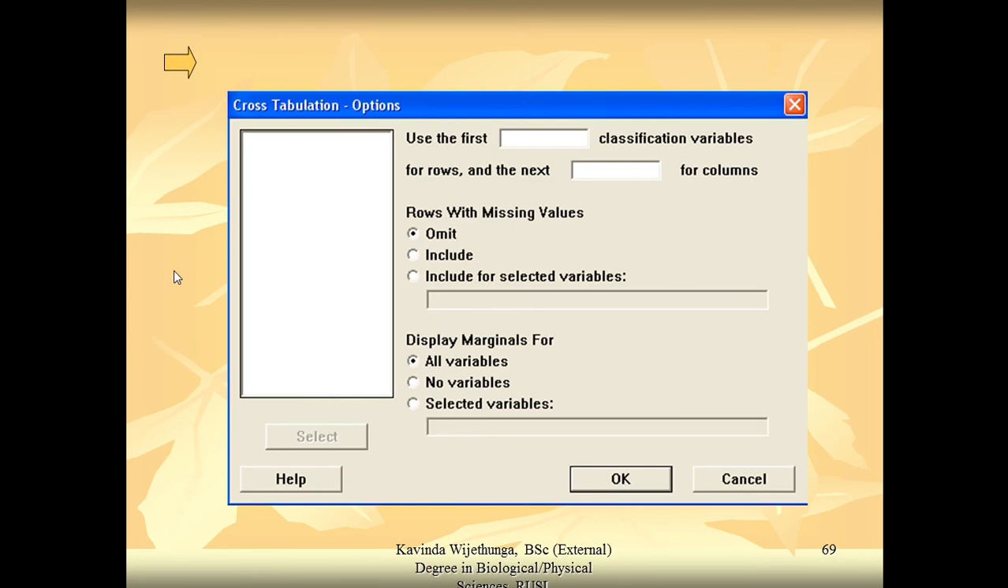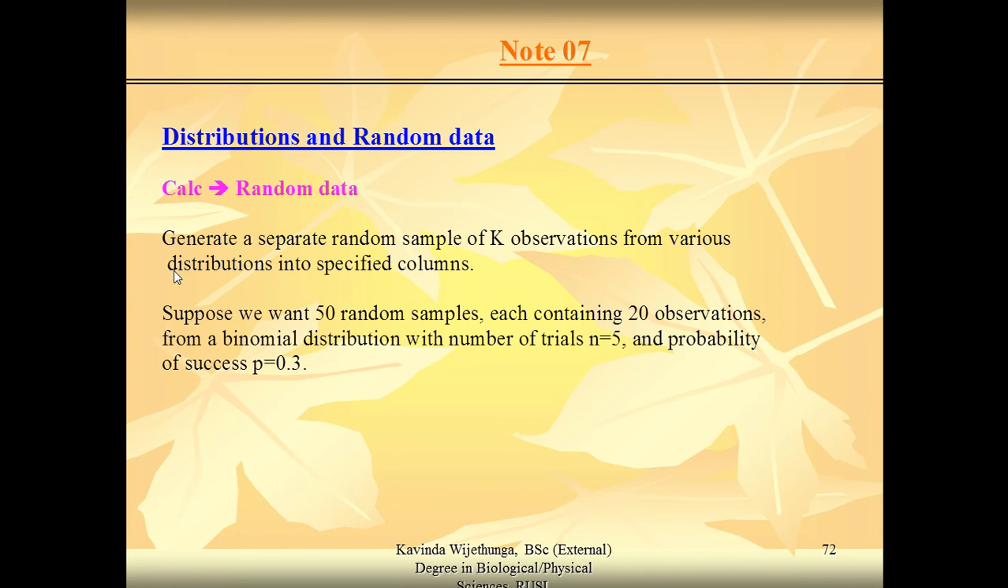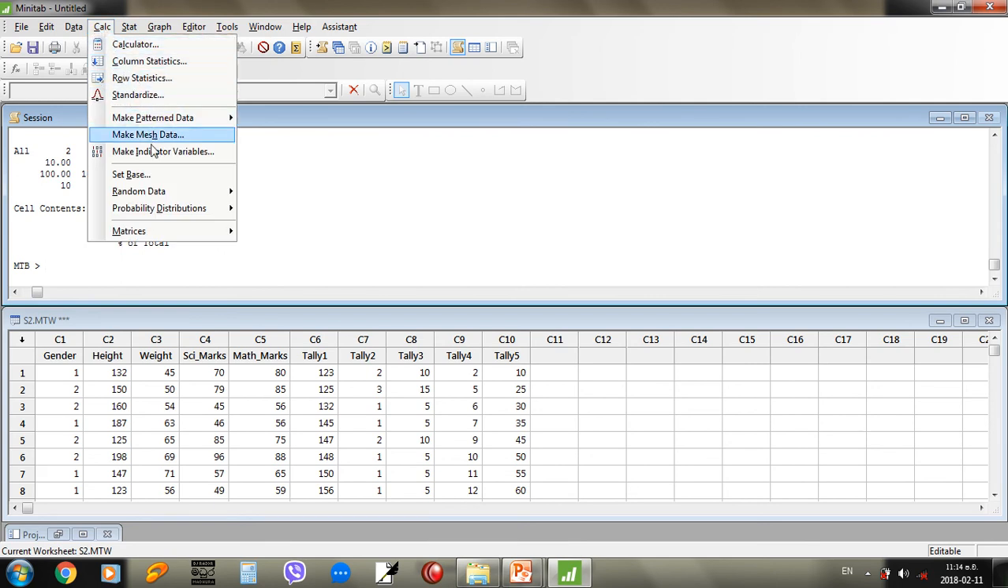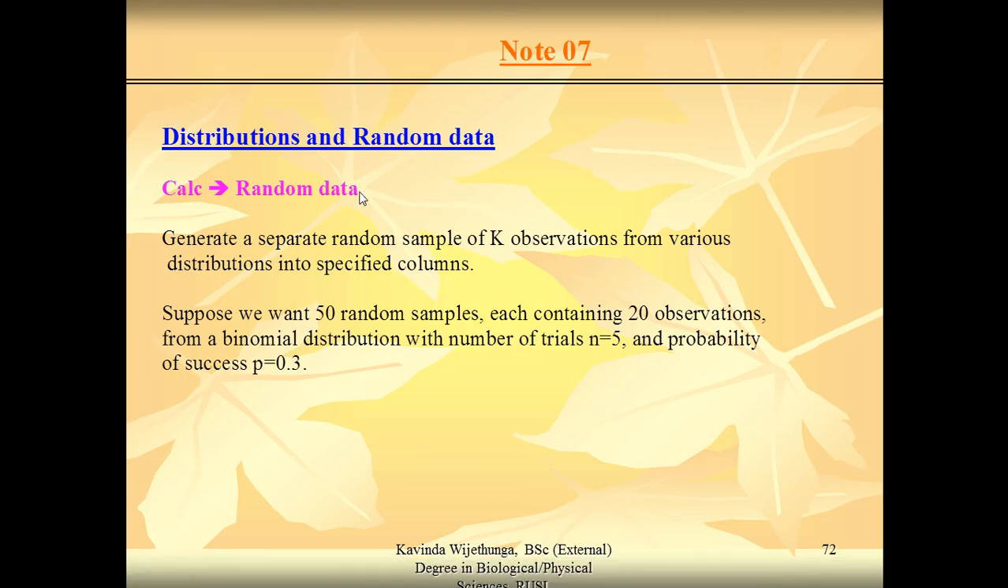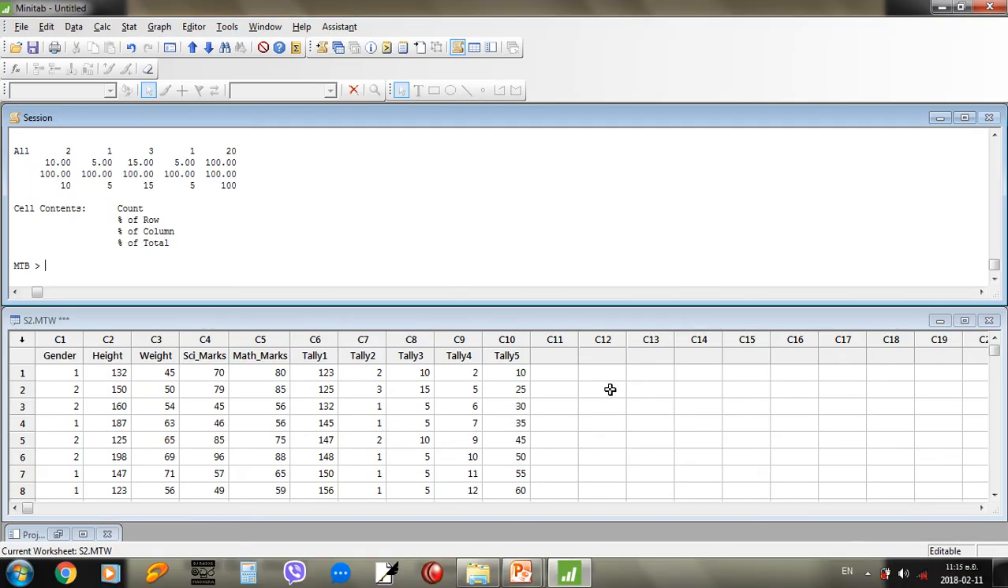And the distributions and random data. So yeah, Calc, Random Data. So here random data, so we can calculate the random data for any distribution: chi-square, normal, Bernoulli. Here in the example we have taken the binomial distribution and generate 20 rows of data in C1 to C50, number of trials 5 and probability of success 0.3. We'll see how we can do this.